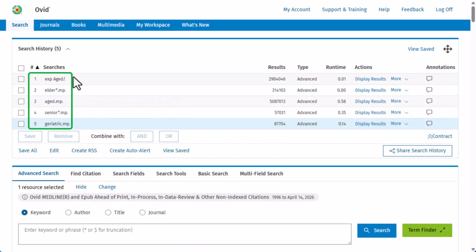At this point, we have now searched for the appropriate subject headings and keywords for our first concept. Each of these lines is separate from one another, but we want to combine them. We want to tell the database that at least one of these terms needs to show up in our results. To do this, we can use the Combine with OR feature. OR is used to combine terms within a concept, and it helps to broaden our search. Click on the boxes beside the terms and select Combine with OR.